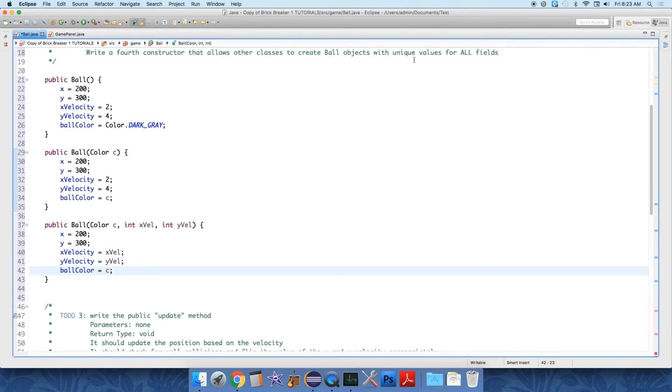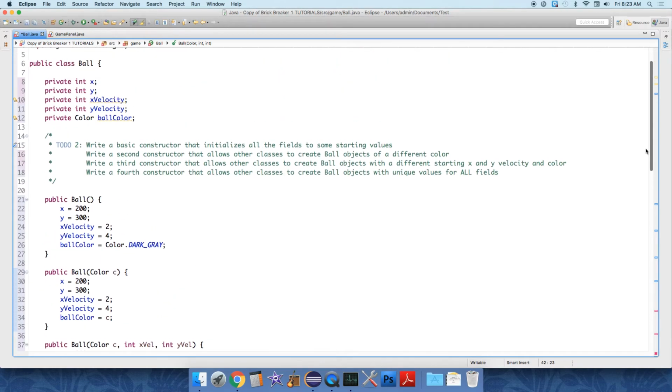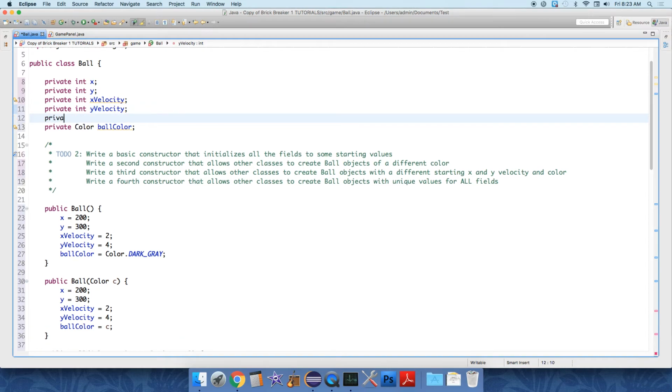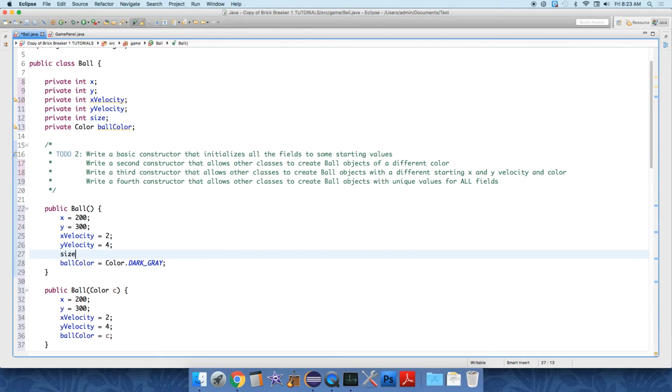Okay, so that's the third constructor, and it says still write a fourth constructor that allows other classes to create ball objects with unique values for all fields. And have I forgotten one of the fields? I have forgotten one of the fields. So I'm sorry, in these videos you'll need to create an int size. I forgot about that. And we're going to set a default value of size in the constructor. Let's do 10.